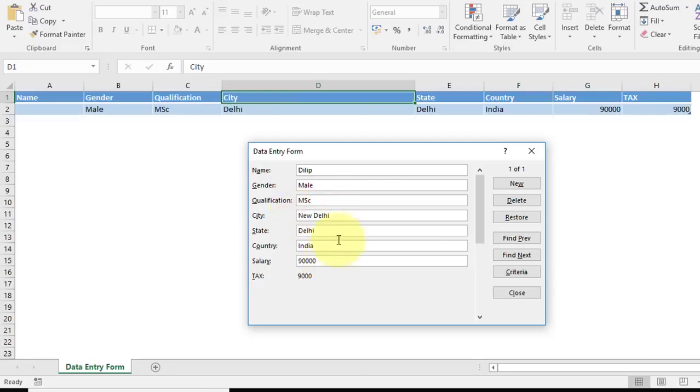Now you can see that earlier the name was blank and the city was Delhi. Now we have made some changes, and that's why it's showing Restore. Once you click on Restore, it will start showing the previous values. Okay, so now the name is blank and the city is Delhi. So let's again enter Dilip here, and the city should be New Delhi. Okay, now click on New. It will update all the information like Dilip, male, MSc, New Delhi, and all the information as it is.